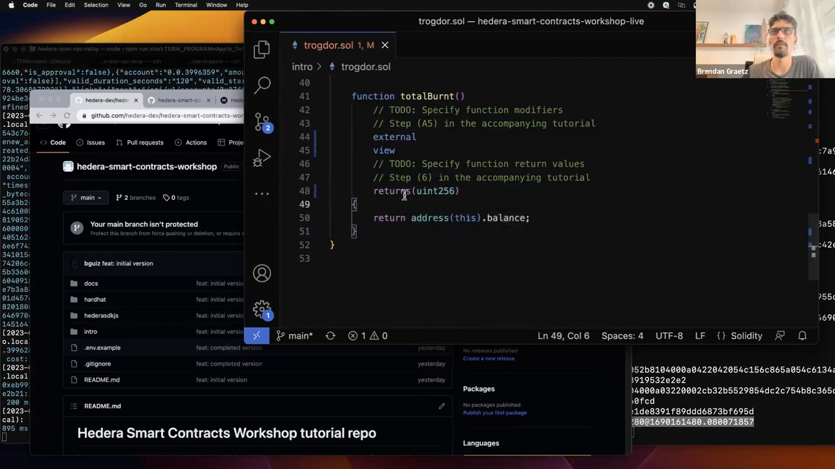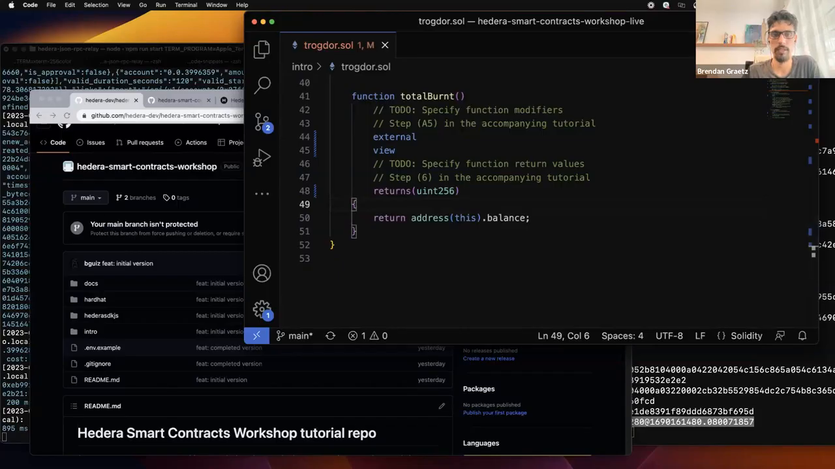So that's great. Note that unlike JavaScript and possibly several other languages, Solidity does not restrict you to only returning a single item. You can return multiple values from a single function. That's allowed. All right.